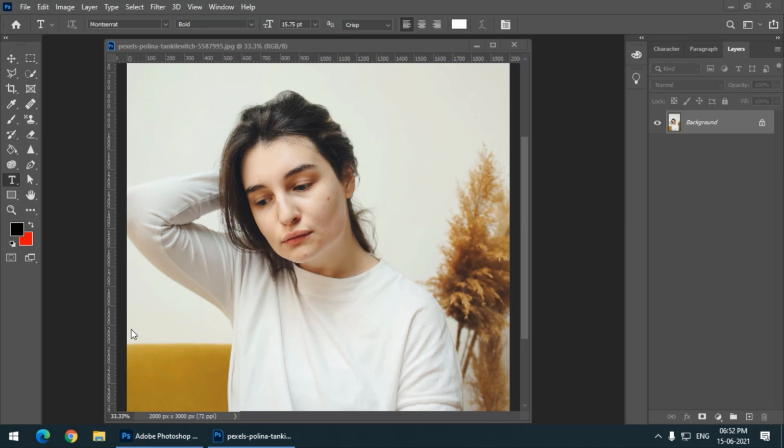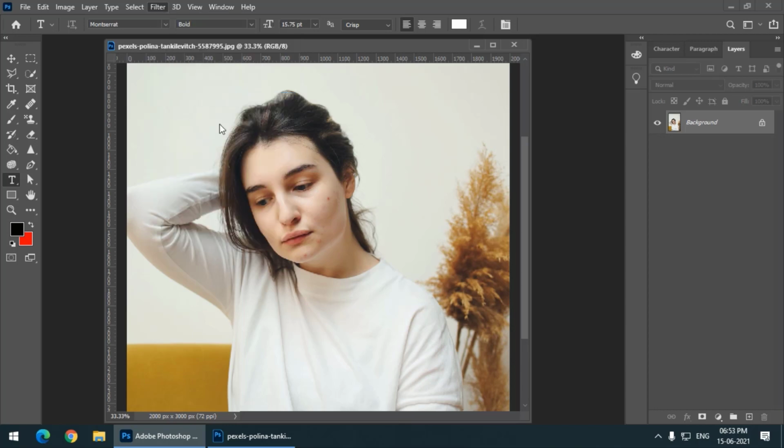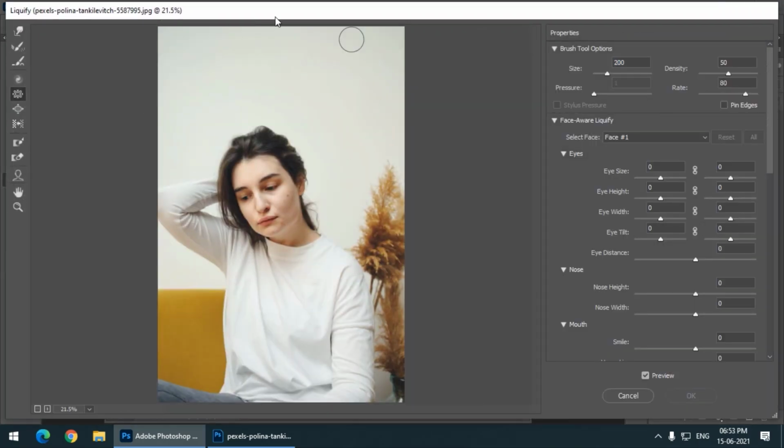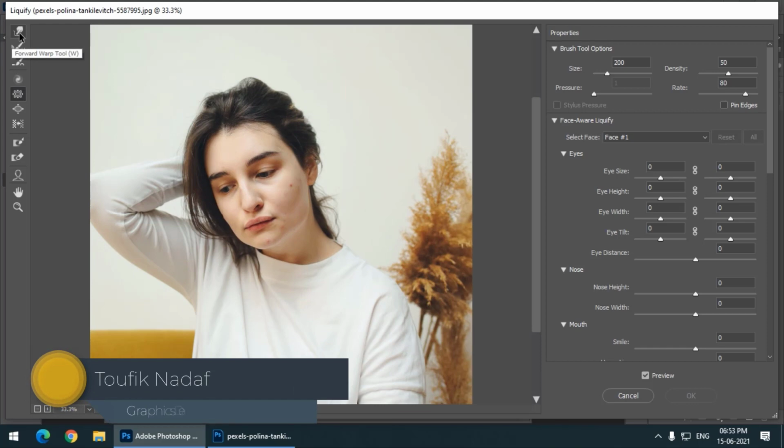So in this video we are going to see a filter which is called the Liquify filter, which is here in the Filter menu, Liquify, which will open a separate panel, an entire panel of Liquify. So we will begin with the basic tools first.